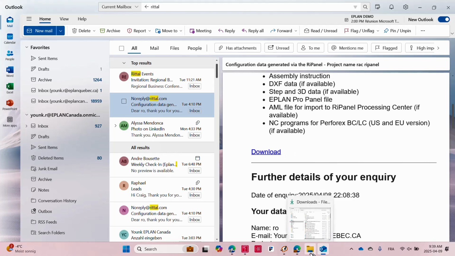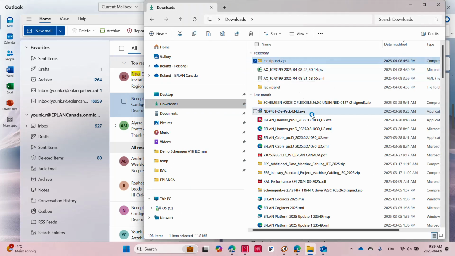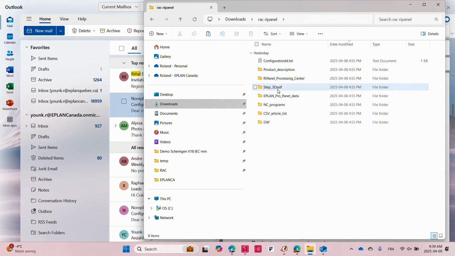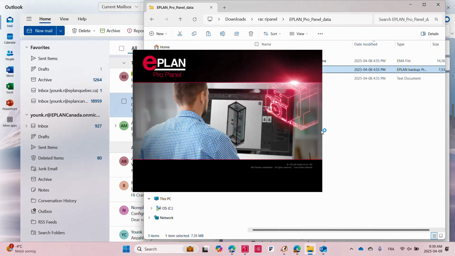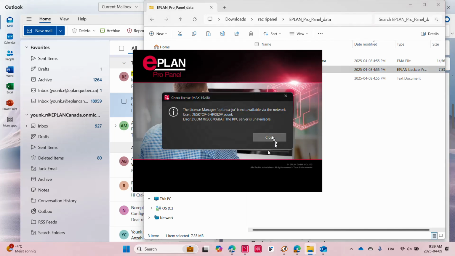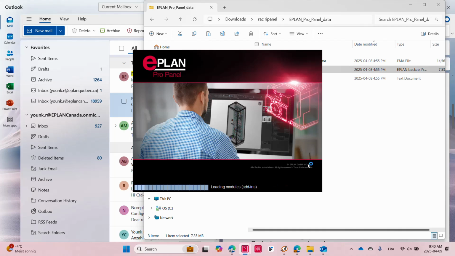Once it's downloaded, it comes up with a zip file, which I unzipped. And here is what we have. We have the configuration file, and we have the EPLAN ProPanel data. Very, very simple. You can double click on a ZW1, which is a backup. This will simply open this small dialog, which most EPLAN users know, because it's basically a restore dialog that will ask you where you want to position this project. Very easy, and it just opens it.